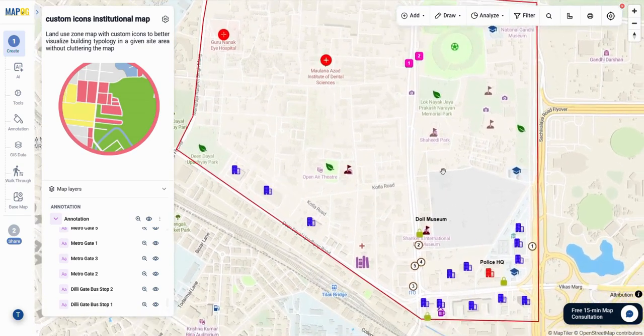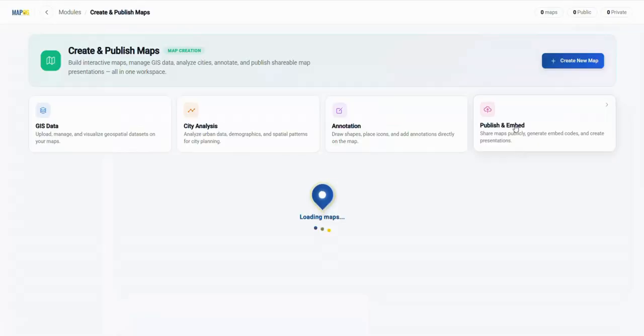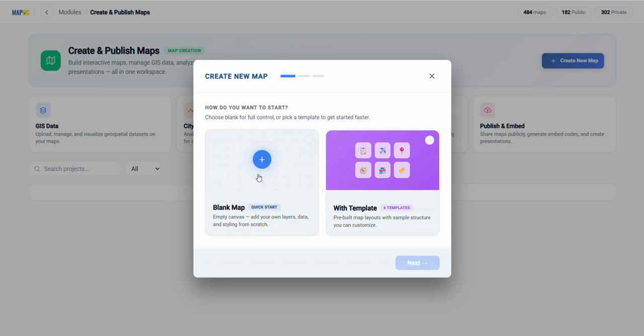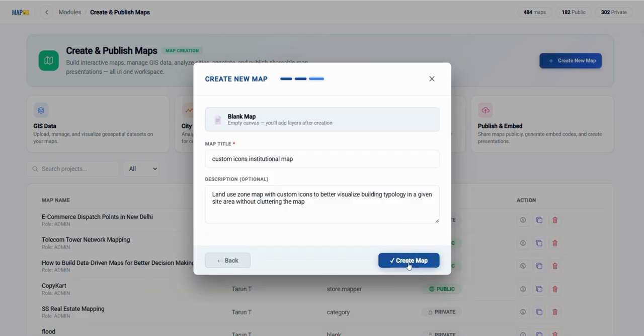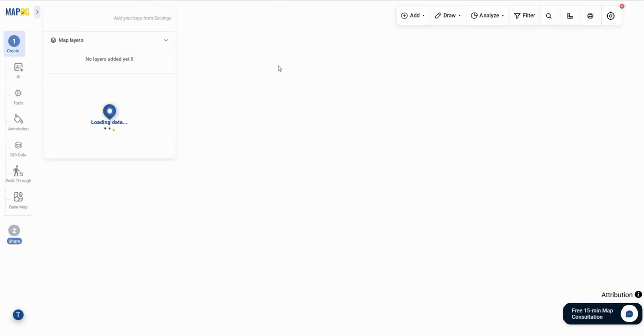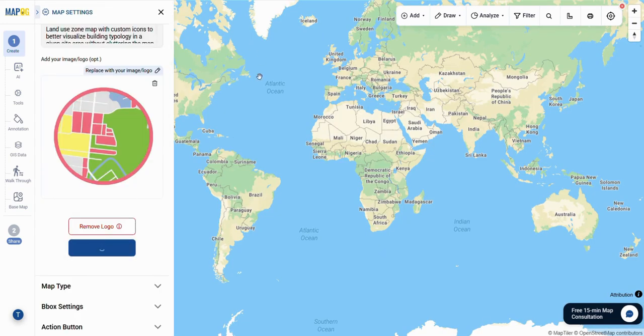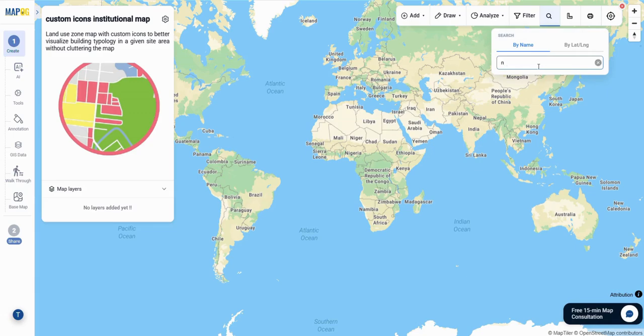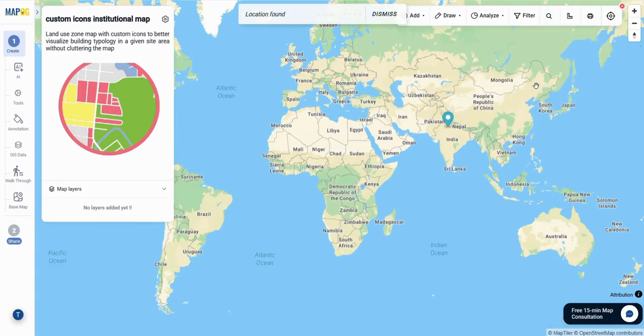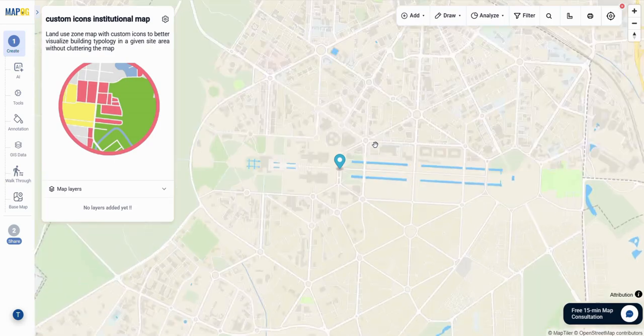First, navigate to story.mapog.com. Go to the Create and Publish Maps workspace, click Create New Map, and open a blank template. Give your project a title, add a short description, and upload your organization's logo in the settings to establish credibility. Then, simply use the search tool at the top to center the viewport directly over your target institutional zone.